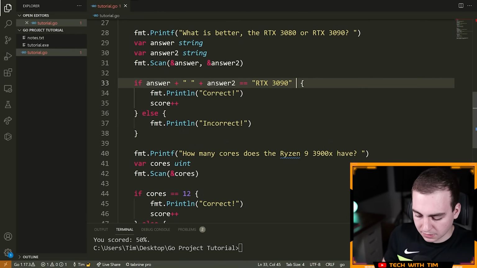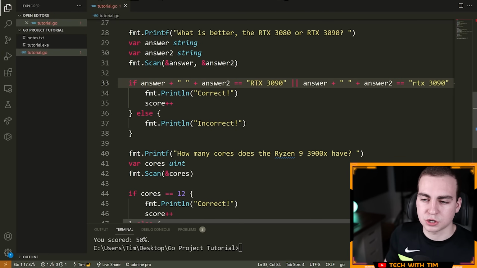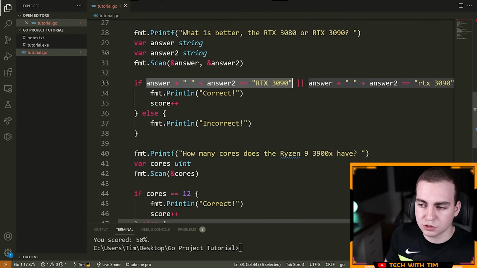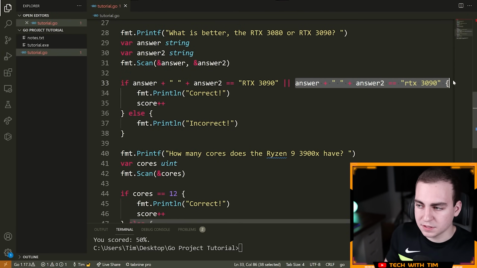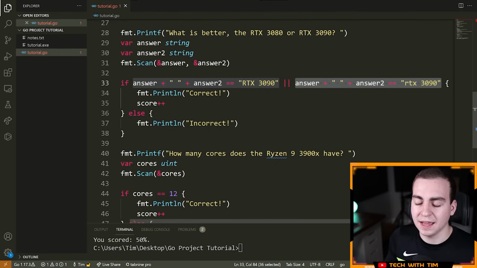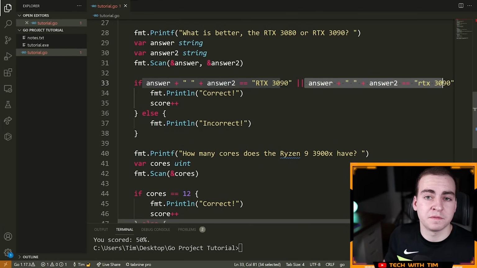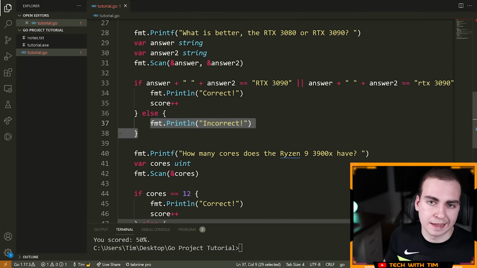So I'm simply going to put the OR operator here, and then I'm just going to put my other condition. So I'm going to check now if this is true or if this is true. Hopefully that makes sense, but I'm just combining two conditions together. And now if either this or this is true, then I will return correct. So either this one or this one, it doesn't matter. And if both of them are false, then I will print incorrect, okay?